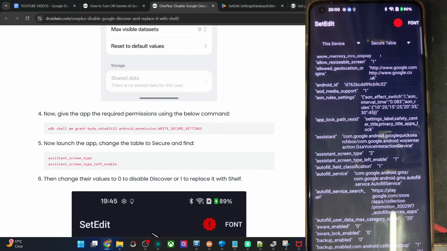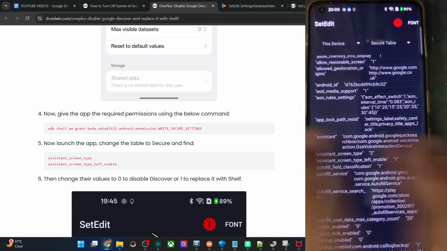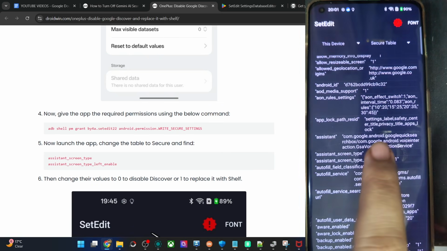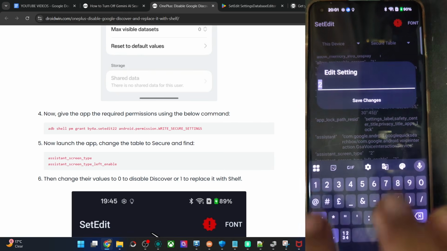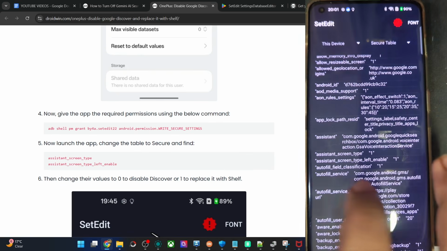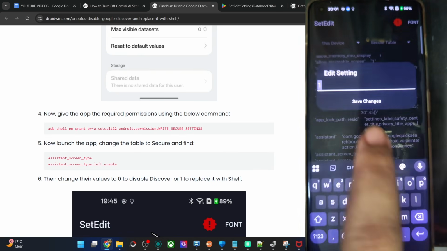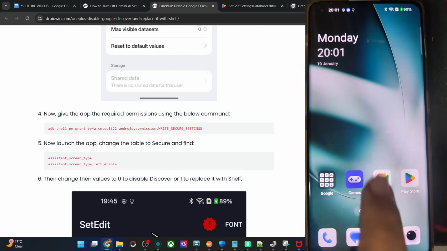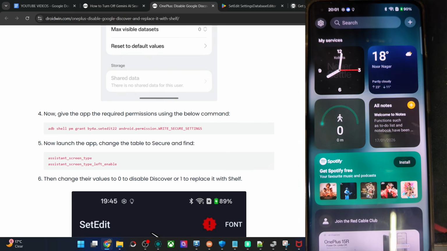So let's now try it out. Let's say we want to replace the Discover with the shelf. In that case, as you might be aware, the value should be 1 for both of them, for this and this. So let's change the value, tap on it. First off is the assistant screen type, edit value, 1, save changes. The second one is already 1, as you could see. Both the values are now 1. Minimize the app, and you could now see we have got the shelf.